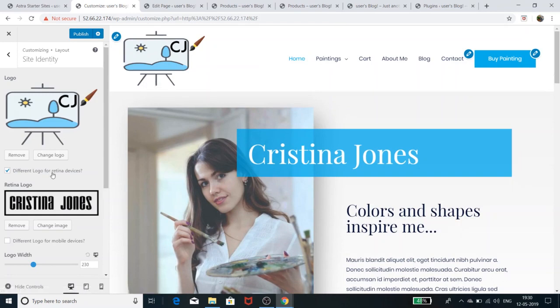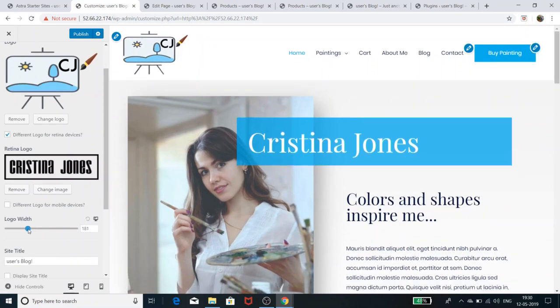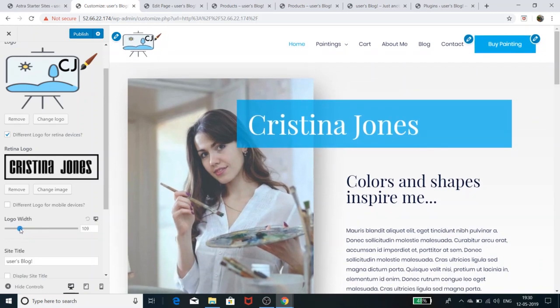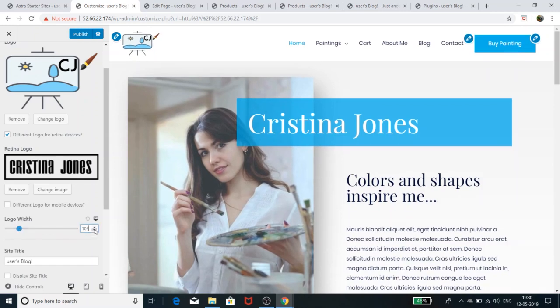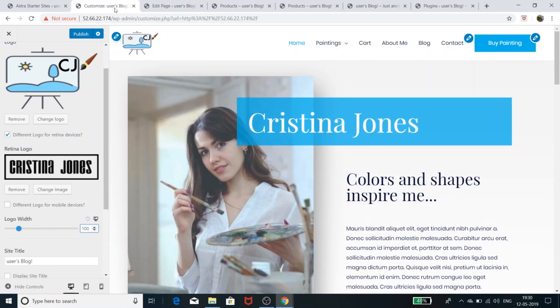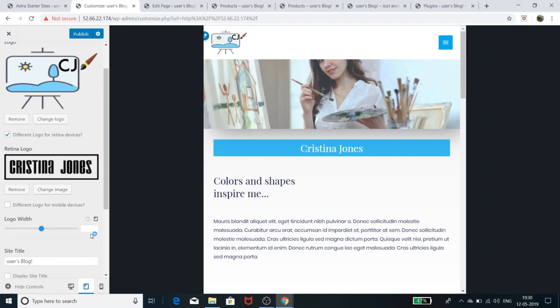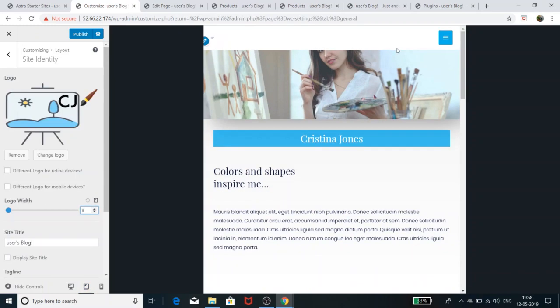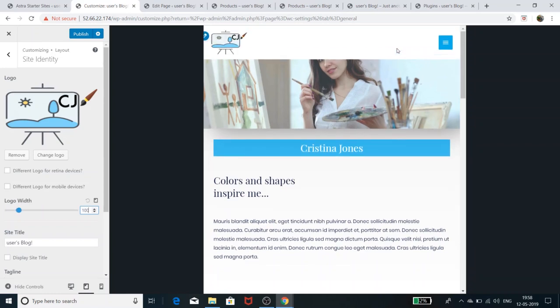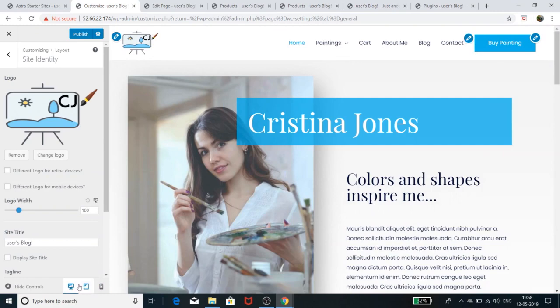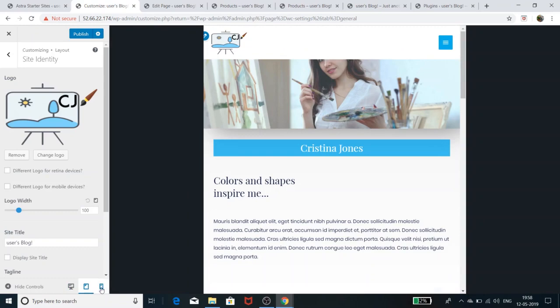This logo appears to be a bit large, so we can reduce it as we want. Let's keep it around 100. Let's do the same for your devices, like your tablet. Let's make it 100, and let's do the same for your mobile device. You see it is 100 already. So 100 for your desktop, 100 for your tablet, and 100 for your mobile device.